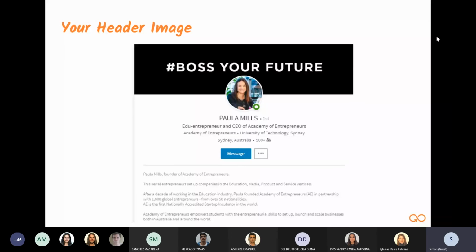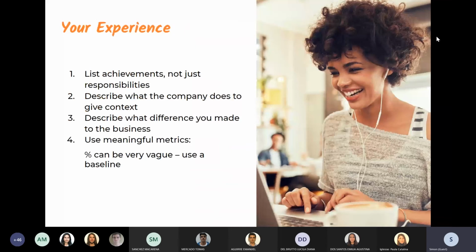All right, so once you've set up your photo, your background image, and your profile, it's now time to start talking about your experience. As a recruiter and as somebody who hires people, I am not so much worried about what your responsibilities were in a job. I want to know what you achieved. So tell me about what you achieved, not just what your responsibilities were. As an international person, I will not know what your company does in Argentina. So give me some context about your company. Include one or two sentences to tell me what your company is.